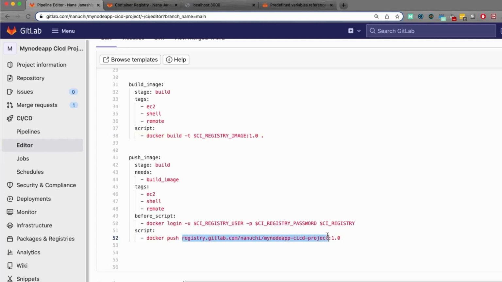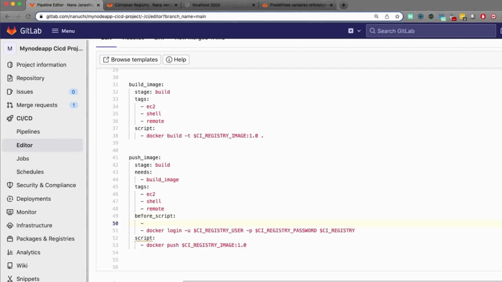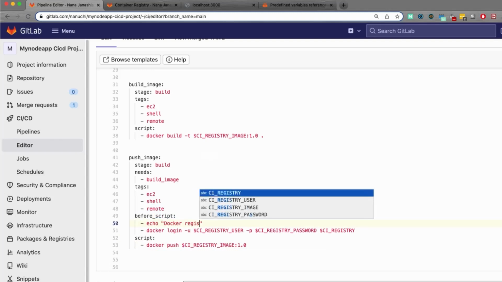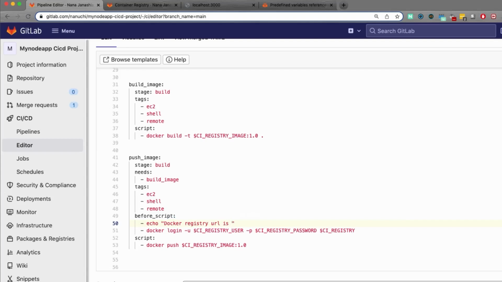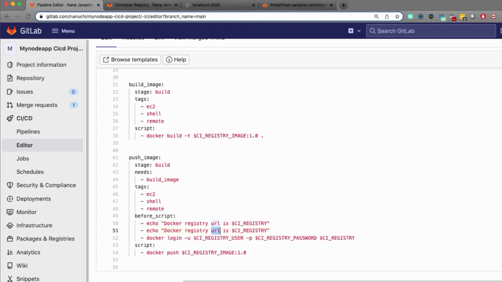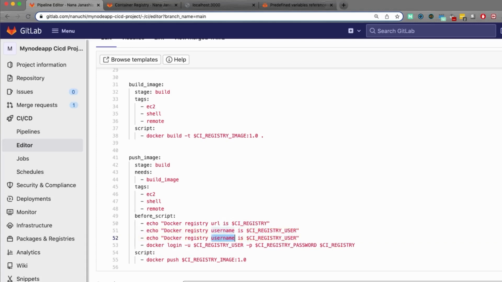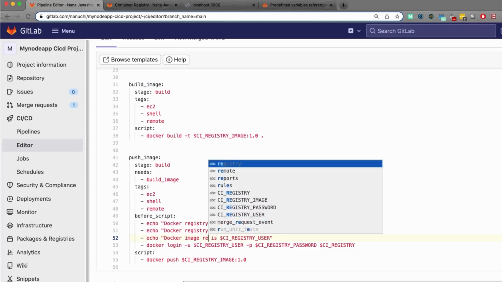Do the same here. And just to make sure, let's actually print out the values of those variables. Docker registry URL is... let's also print out the registry user that gets injected and Docker image repository.